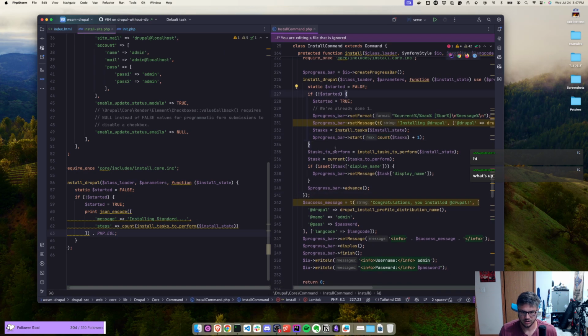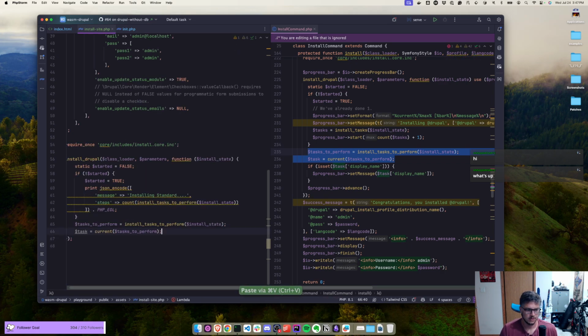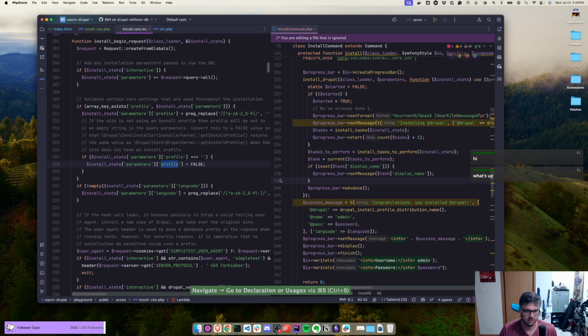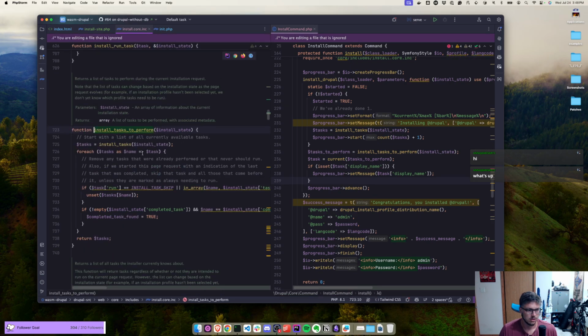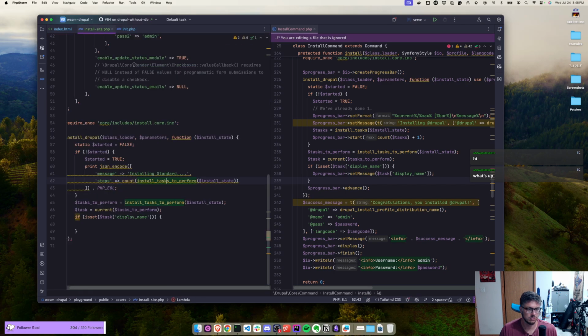So they have if started, then it does task to perform, task current. So we can say if, let's look at install task to perform. Let's look at what this function actually does. For each task, completed, unset task. Okay, so it returns the count. Let's copy.